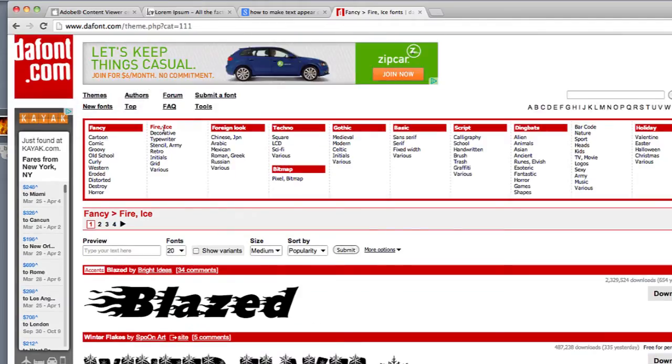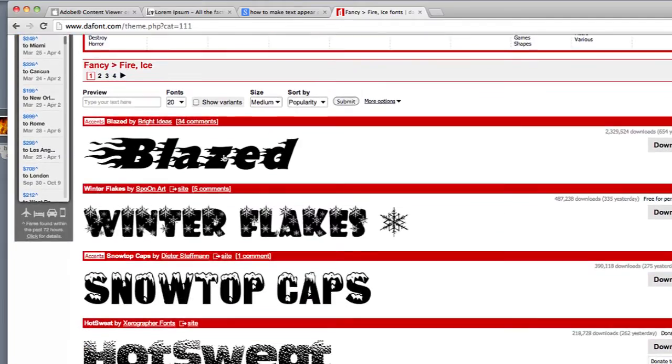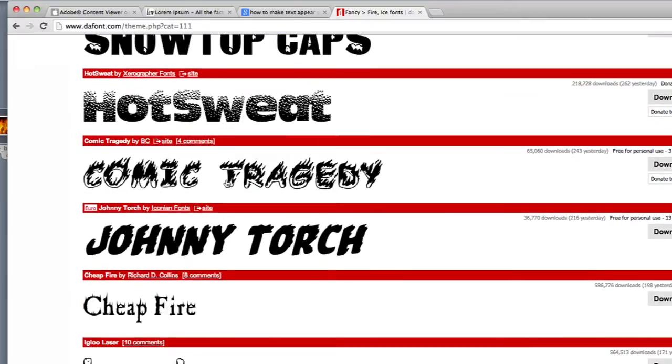There's a great website called dafont.com, D-A-F-O-N-T, that has a great number of fonts, including fonts that look like they're on fire. So if I go to dafont.com, there's actually a category called Fire and Ice, and you can download any of these fonts. They're free.